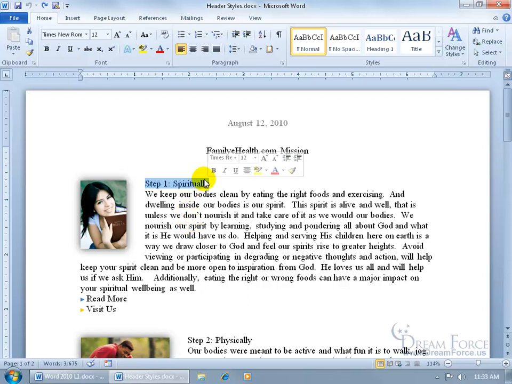Like when I hover over here and I go up and right diagonally to get my mini formatting toolbar up, I can make it bold, italics, or of course you can come up here to the font group, underline it.